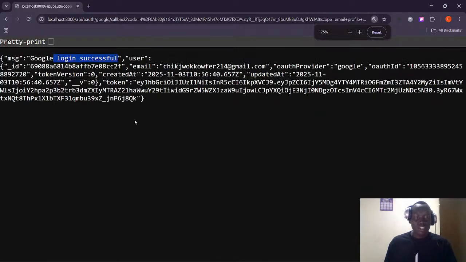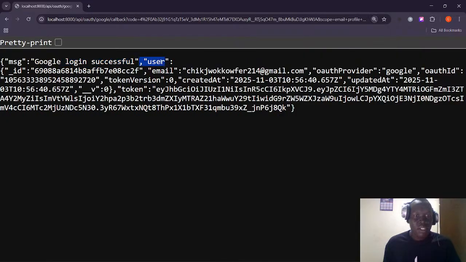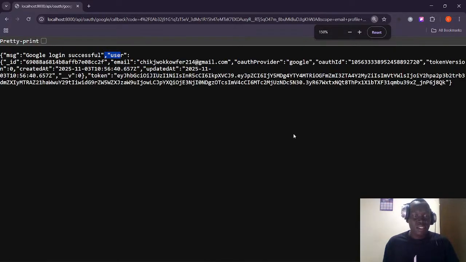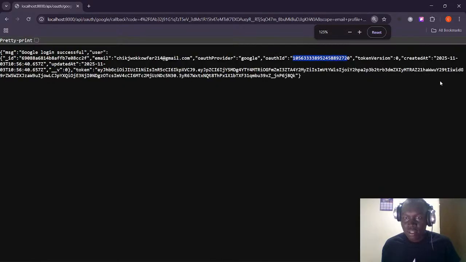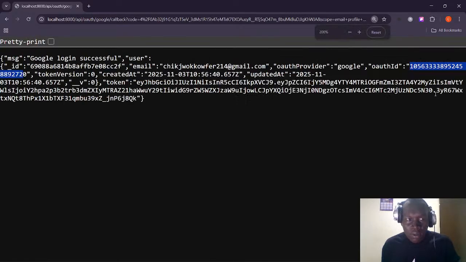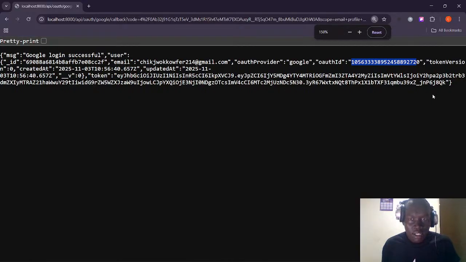So Google login successful, then we send the user's information, just in case we want to access it in our front end. So this is our user, the auth provider is Google, the Google ID. This is the auth ID, that is the one for our Google. Then another thing here, if you can see clearly, is token version. Our token version by default is 0.